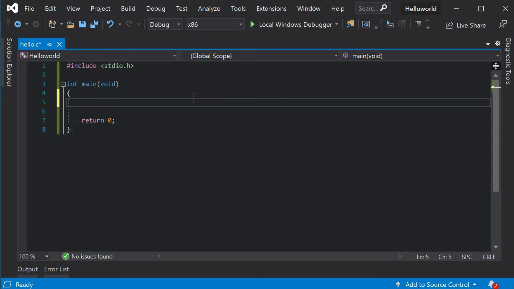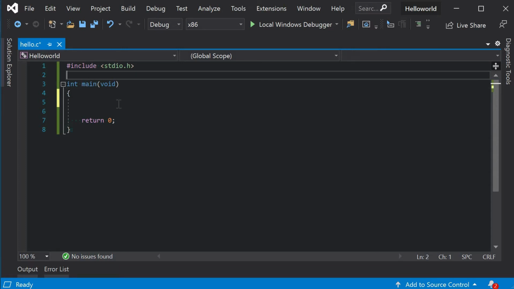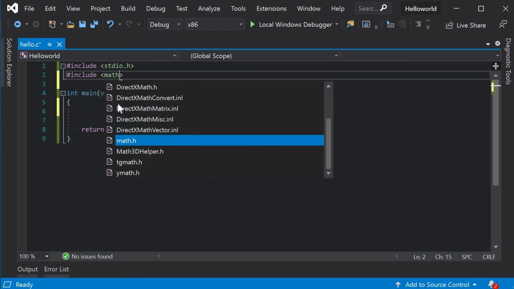So in the first example, I'm going to ask the user to input a number and we calculate the square root of that number for the user. But you have to note that we cannot just take any number from the user. We don't want to get negative number. If we get negative number, we wanted to prompt the user that you have to enter a positive number. So in order to be able to calculate the square root, I'll include math library.